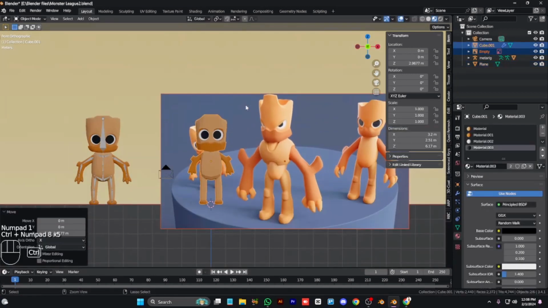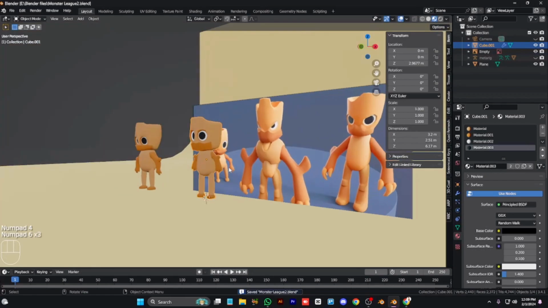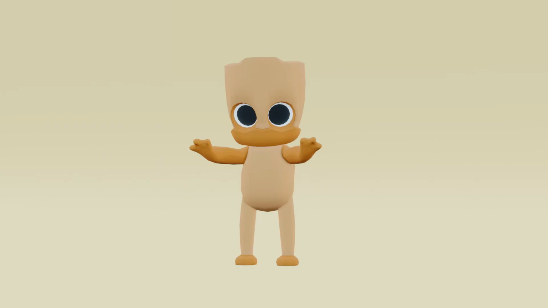Just like I said, I made one first, and added an armature with bones to it. This is the final result.